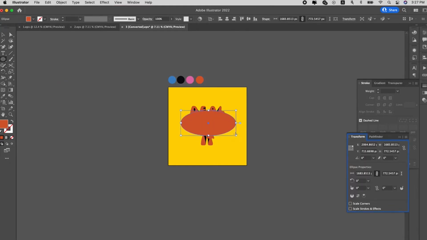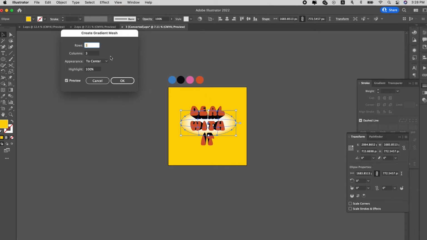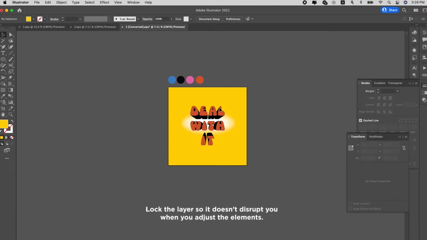So Ellipse tool to create this oval shape. Bring it to the back, go to Object. Same thing, create gradient mesh. I've talked about this many times in the previous video. You can check out the previous video to learn how to create a gradient mesh. And let's lock this derivative layer so that we can click the points in the gradient mesh and change the colors.